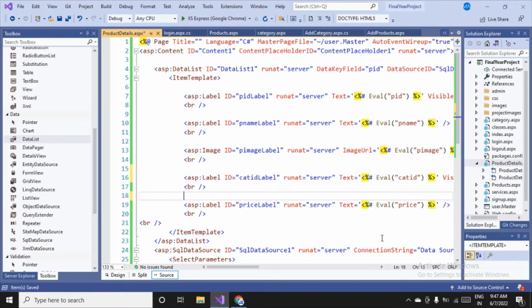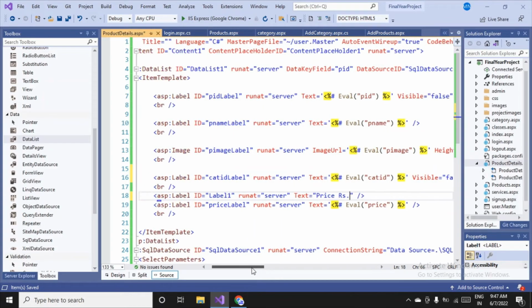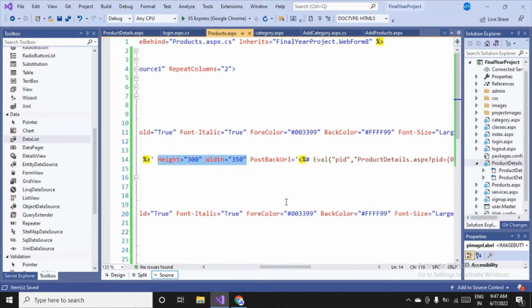Yeah, of course price, we want to have price here, and it should be displayed properly. So we can have one more label here if you want to have it. Let me show you for what purpose. This time the text should not be like this, and it should contain something like price rupees dot, and then after that the price will be visible. This is now done.